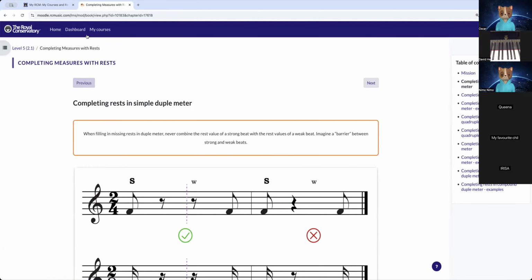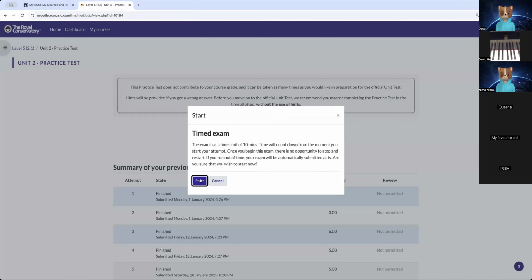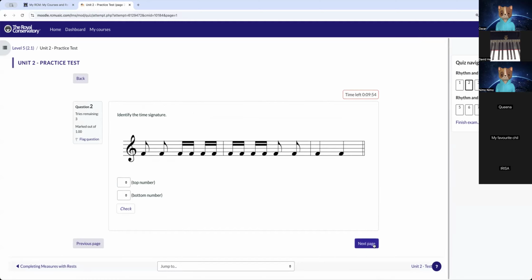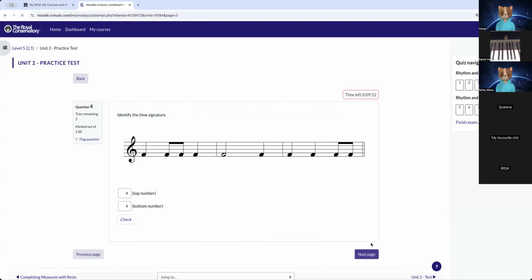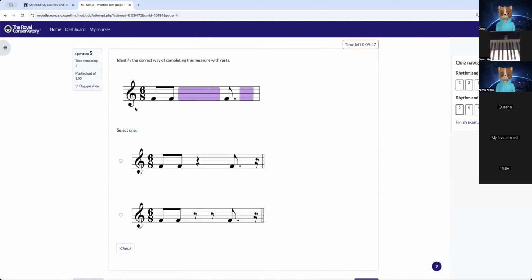Okay, let's take a look at the questions. Let's do one rest related question. Okay, cool. So which one is correct? Complete this one. Just think about it. There's something around weak or strong beat involved in here. So, A or B?